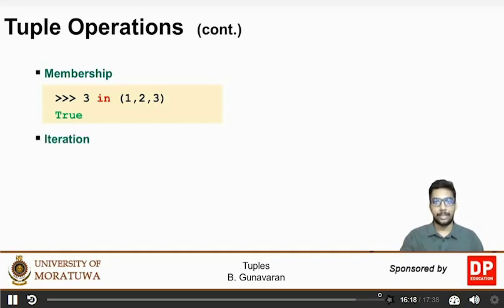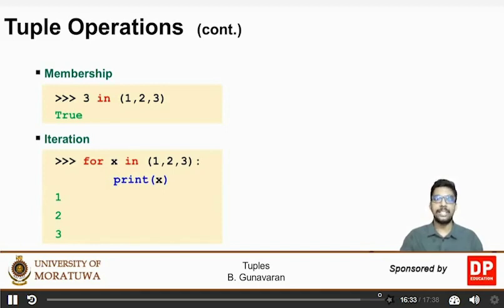The final operation that we are going to discuss is iteration. Iteration means going through each element in the tuple one after the other. The code says, for x in the tuple that contains the values 1, 2, and 3, print x. How it works is, the first element in the tuple, which is 1 in this example, will be assigned to the variable x.